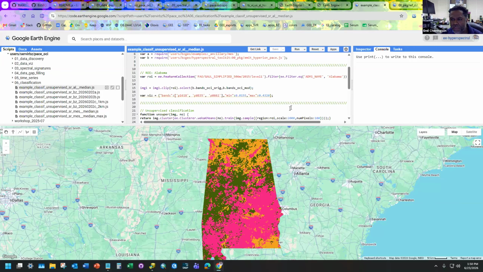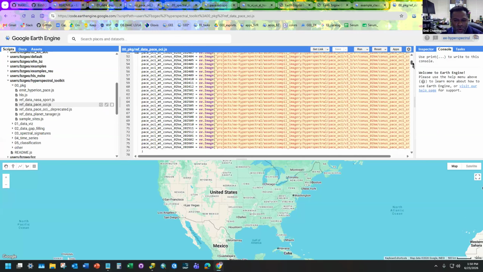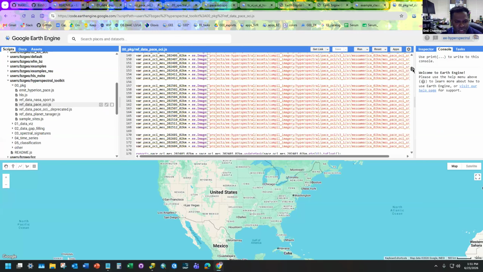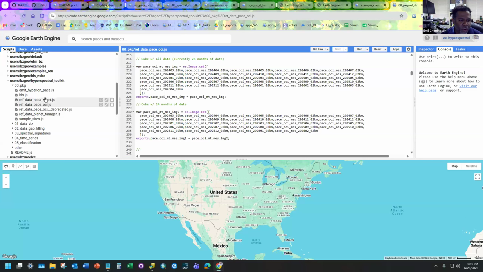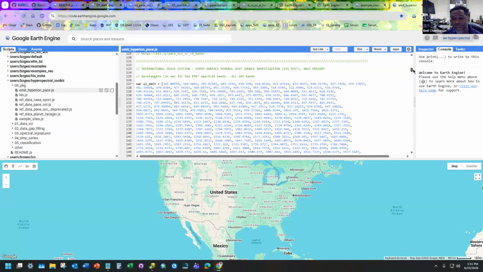And in the interest of time, one of the last things I'm going to say, and please explore these at your own pace, is that these scripts point back to another repository that you can also have access to. This is where you're going to find the references to all the different data sets that are loaded in. And there's another script in there that loads things like the band names and wavelengths, etc., for all of this.